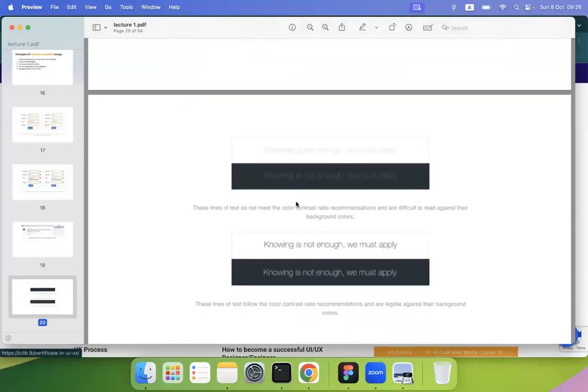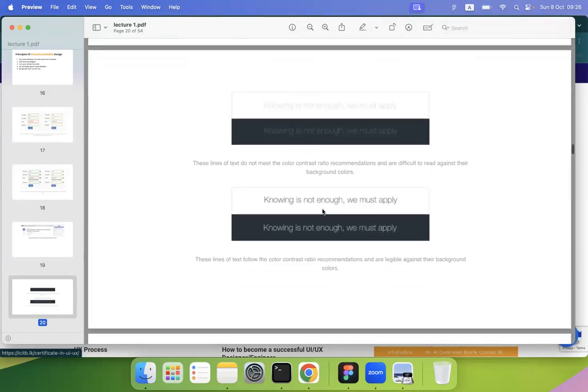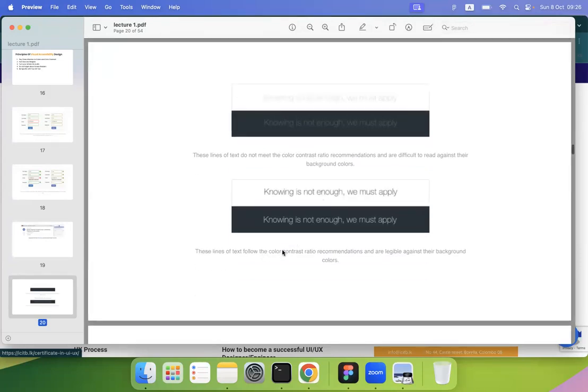And this is the color contrast I told you about in the first point of this accessibility. This text is hardly readable because the contrast between the two colors is very low. So you have to make sure the color contrast ratio meets the legible standard, and users can read it easily without much effort.